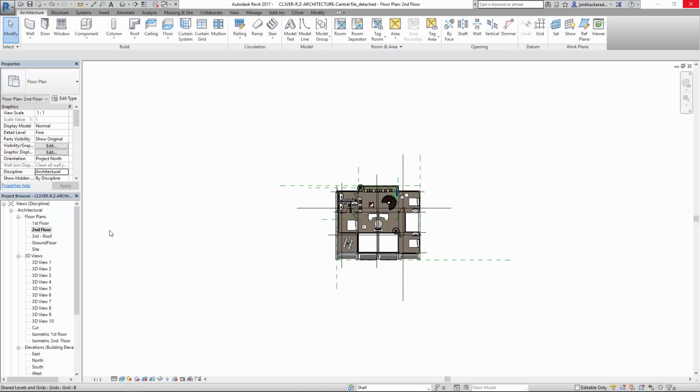In this video, we will look at how to export a Revit project to the CL3VER viewer. If you look in the project browser, you can see how this file is structured. There are floor plans for each floor and the site itself.